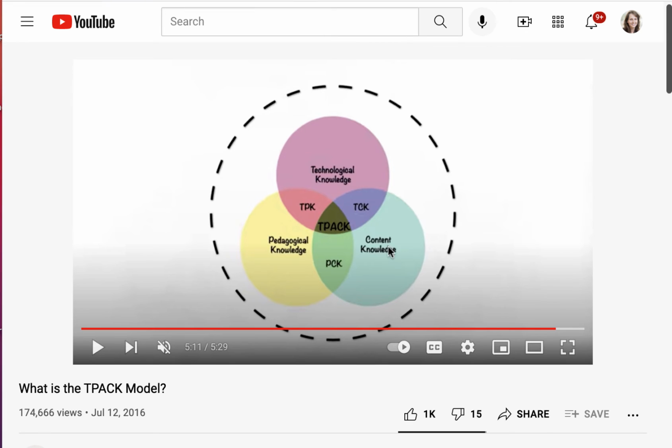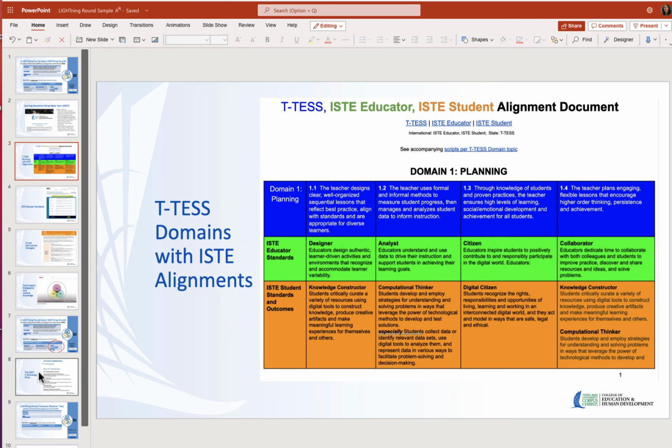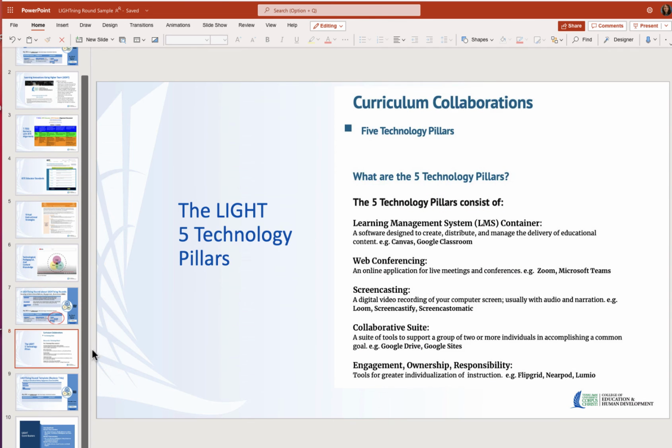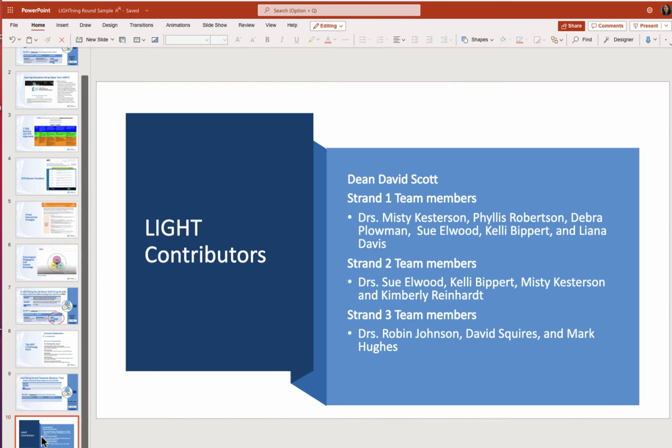You'll be able to see TPAC in a nutshell. You will be able to take the quiz about lightning rounds until you score 100% on it. And then you have a Flipgrid here to give us your ideas. And we look forward to hearing your ideas. We also have a template for you to see and to be able to show you who all was involved.